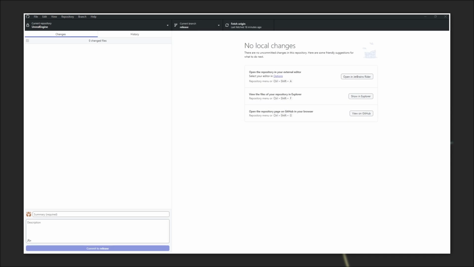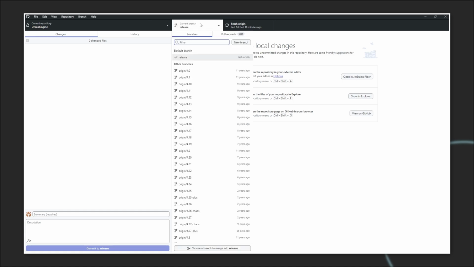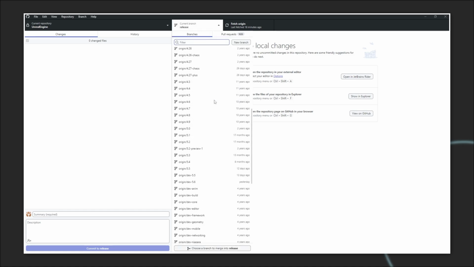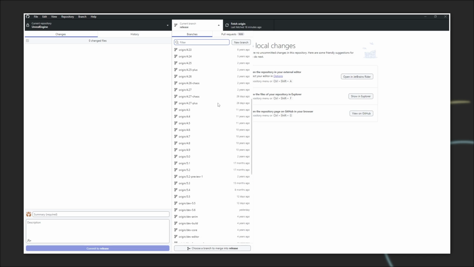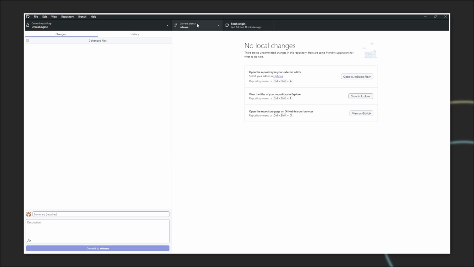But once you have cloned the repository, you can switch to the specific engine version by selecting a different branch. Or just stay on the default release branch to work with the latest stable version.